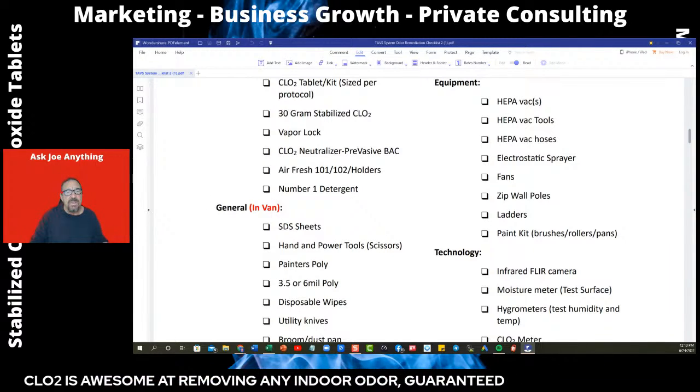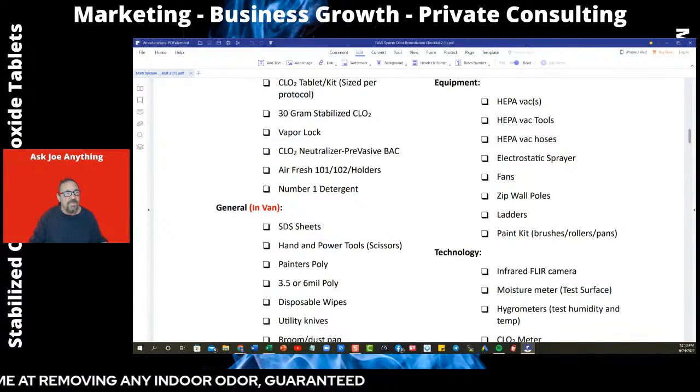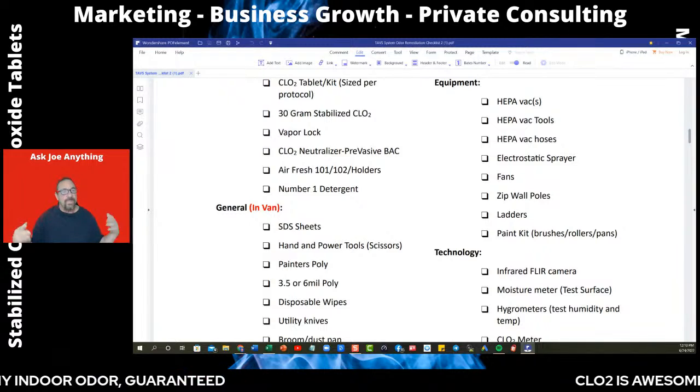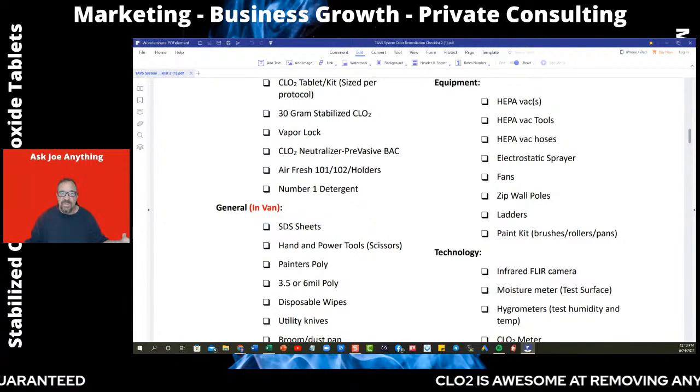Did you know that the number one detergent had a hazardous shipping fee because it was hazardous? Our product is completely safe. No hazardous shipping fees, nothing like that.